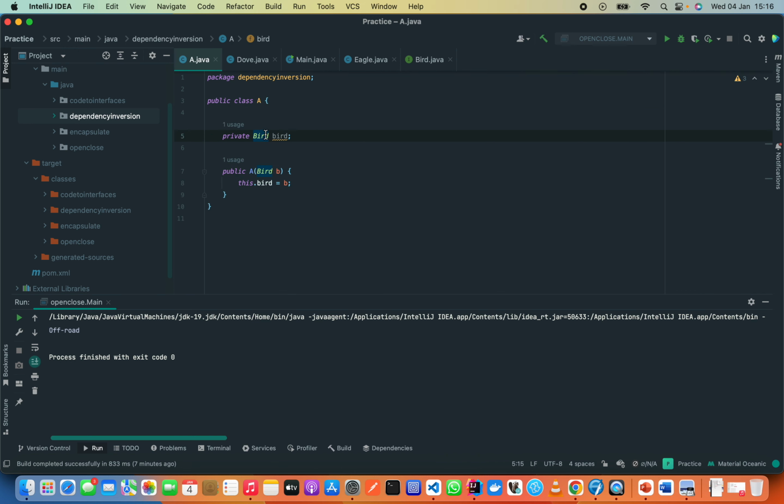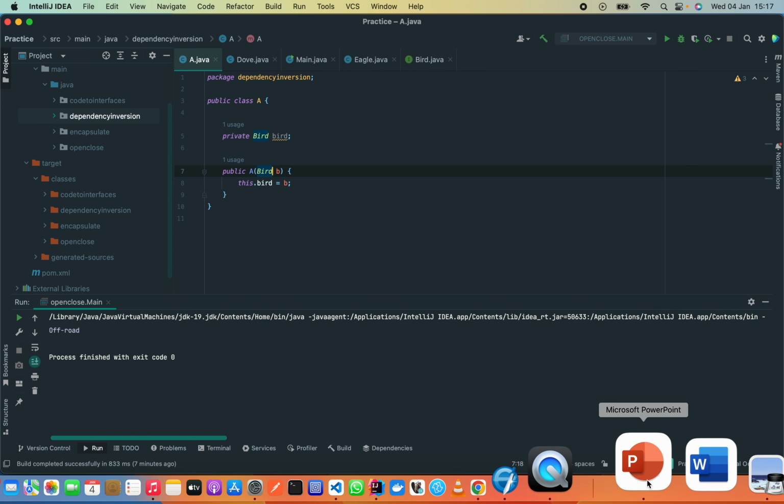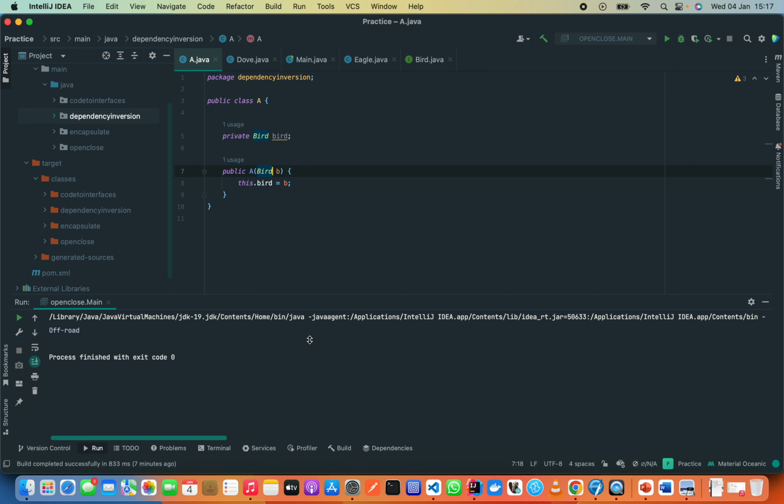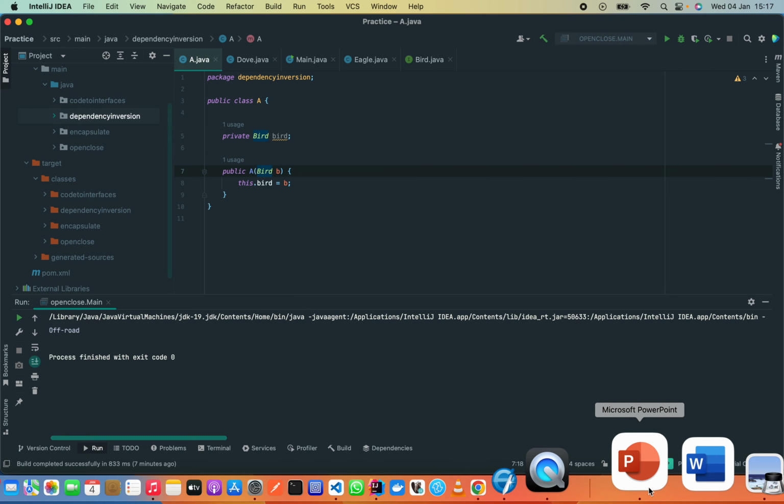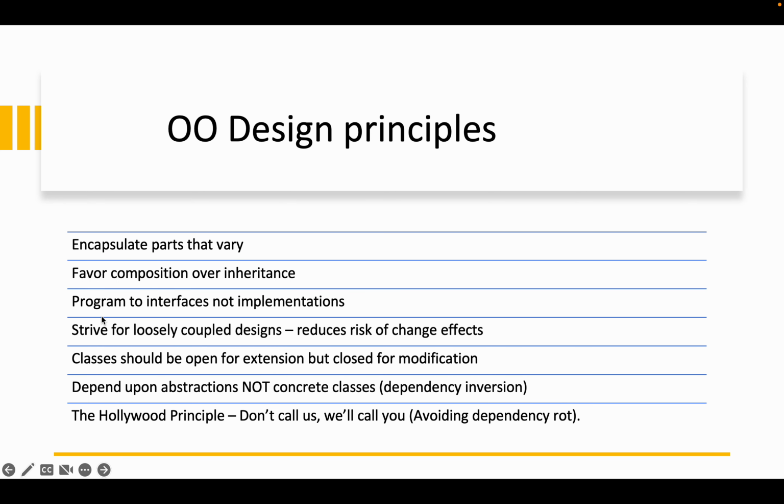As we see here in A, we have this dependency and we are passing it in. But we could have done something like this, and this is not what we want to do. We want the dependency to be created outside and passed to us. With Spring, a container does that for you. It creates dependencies and injects them into where they are needed. Then we are done with the OO design principles.